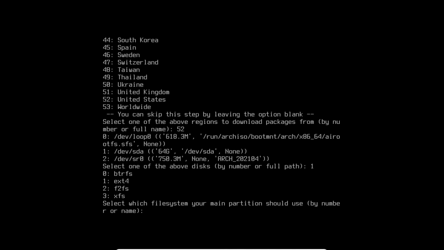Following that, we're asked what type of file system do we want to create on our main partition. So you have 4 options here. You can read up on them, but I'll go with the standard, which is the ext4 file system. If you like using another one better, you can select a number and then press enter.